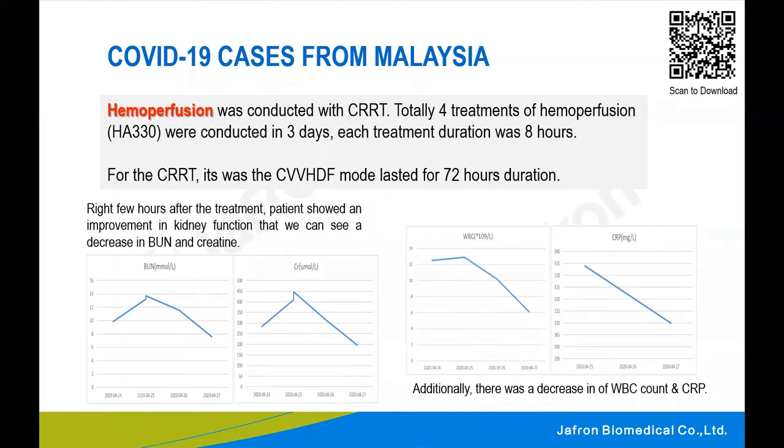In total, four treatments were conducted in 3 days, and each duration was 8 hours. Just a few hours after the treatment, the patient showed improvement in kidney function. We can see the BUN and creatinine show substantial reductions in this patient. There is also improvement of inflammation: the white blood cell count returned to normal, and the CRP also had an obvious reduction.